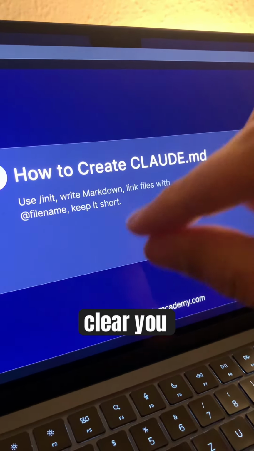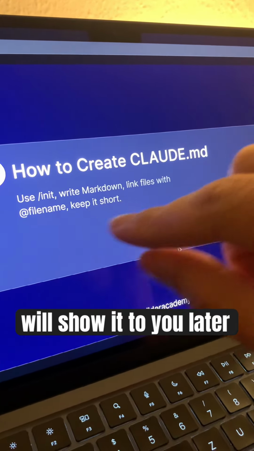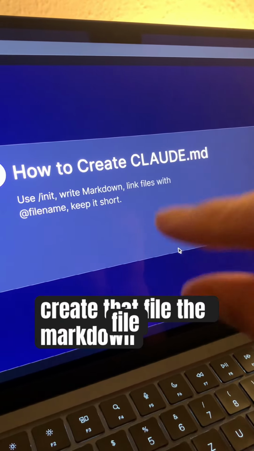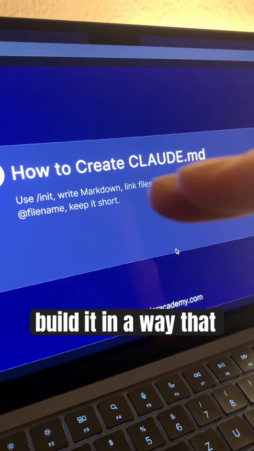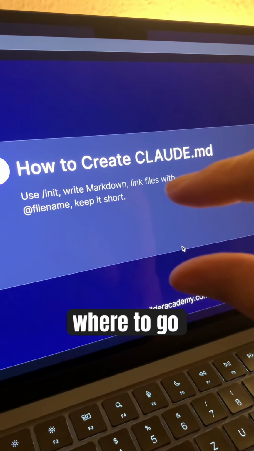Now, how do we create it? It's very clear. We find that information all over the internet. I will show it to you later on. But basically, we have the command and we create that markdown file, and we build it in a way that Claude understands immediately where to go.